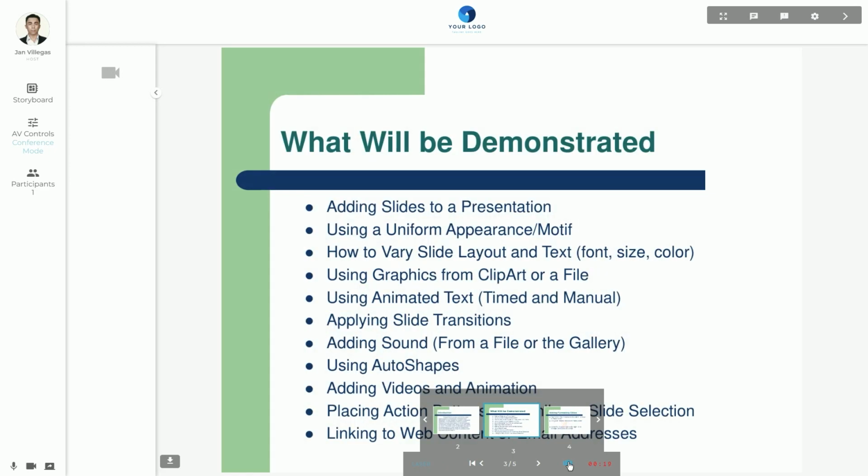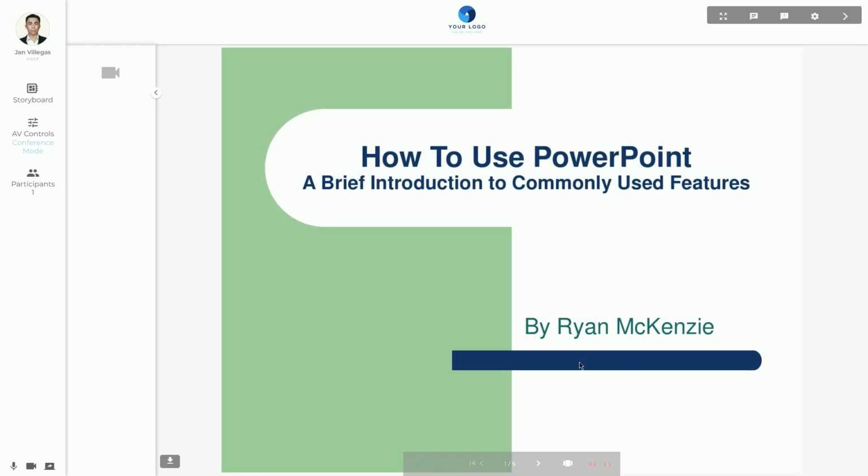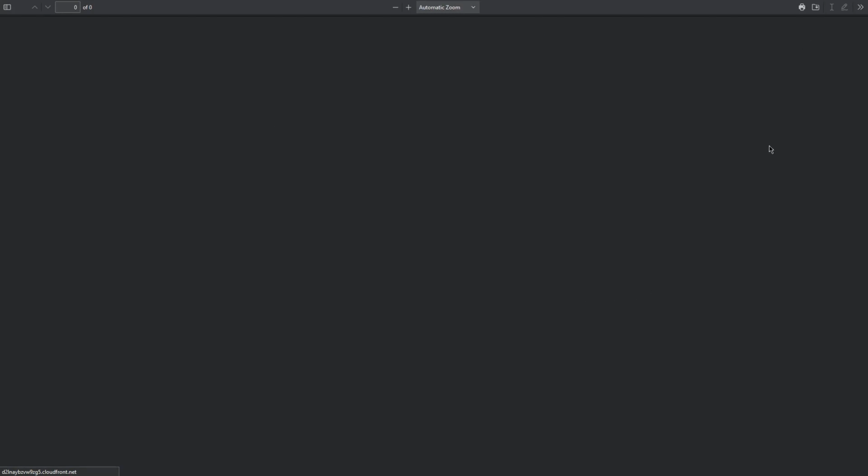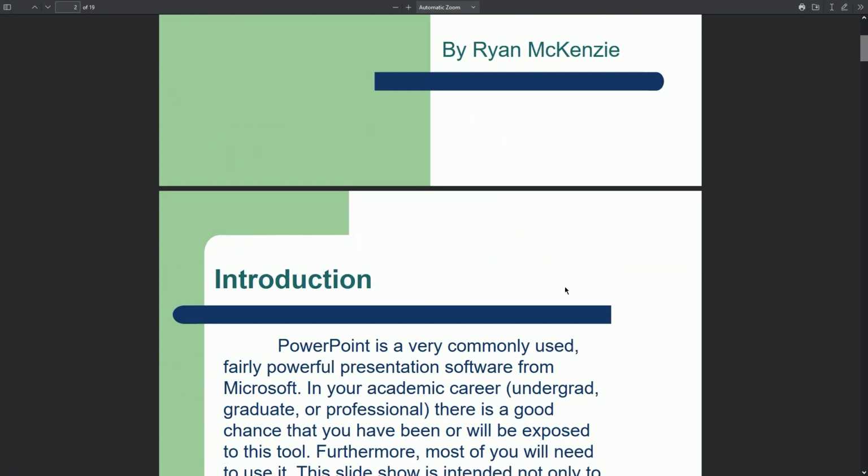Now, this is how it would look like in the attendees view. And they can download the slides as well by clicking this button and save it locally on their computer.